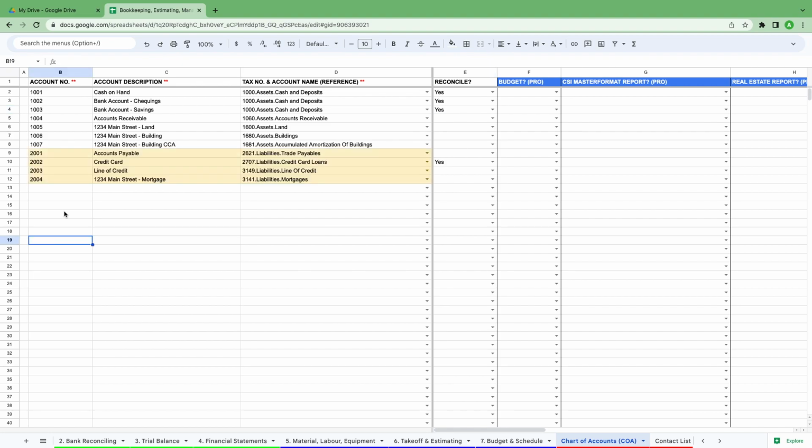Liabilities are typically what your company owes to other people. So in this example, we're going to create 4 liability accounts. We have our accounts payables. These are unpaid invoices that we owe to other people. We have a credit card. This would be money on the credit card that we have to pay off.